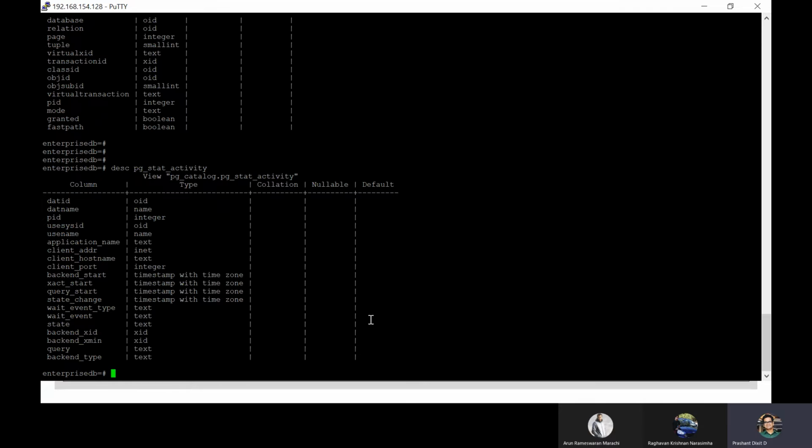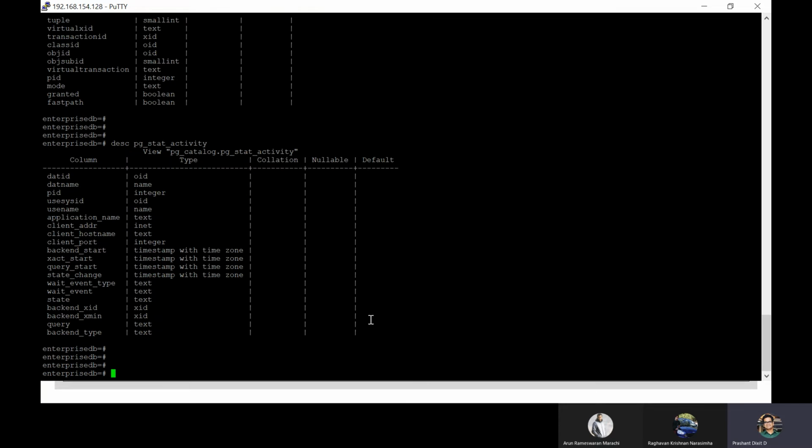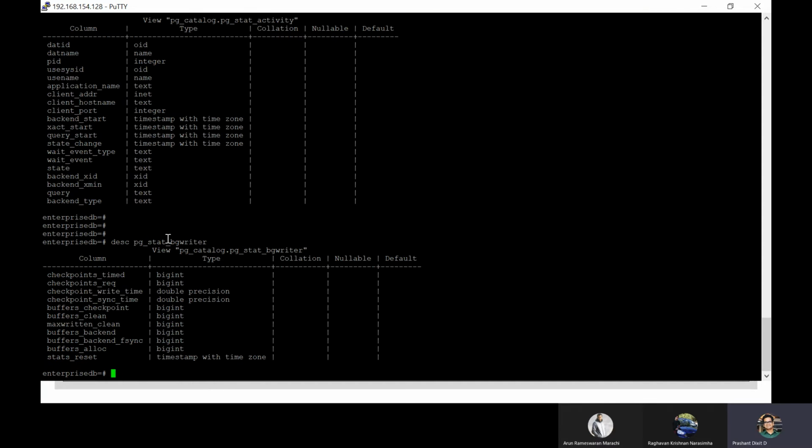Okay, what else? pg_stat_bgwriter. Yes, describe pg_stat_bgwriter. So this provides you information about the statistics of the background writer, the process which writes the dirty blocks from the buffer area or memory area to disk, right? So you can get that information.